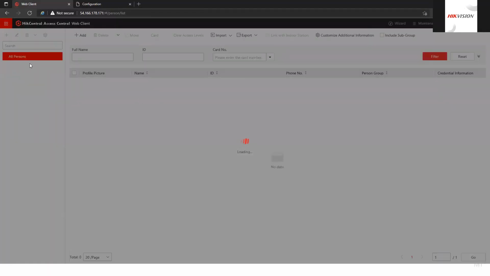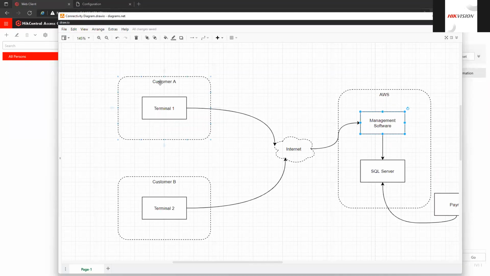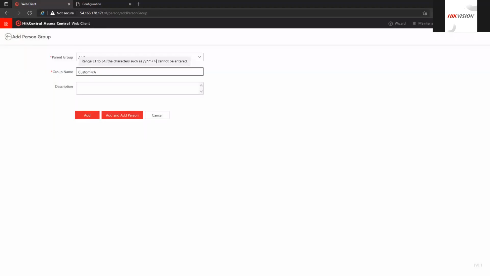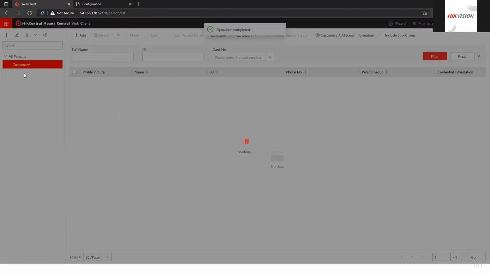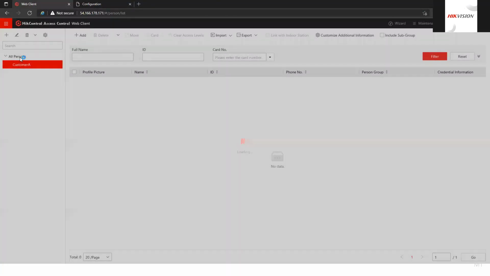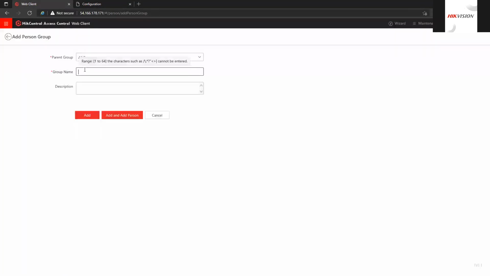So I'm going to go to the person module, and I can simply create my person modules as per my requirement. So if you're having multiple customers, multiple branches, you can create as per your requirement. Now here, according to this diagram, we have customer A, customer B. So I'm going to create 2 groups here as customer A and customer B. Another group here as customer B. Under the all persons group, I'm going to create another group, which is customer B.